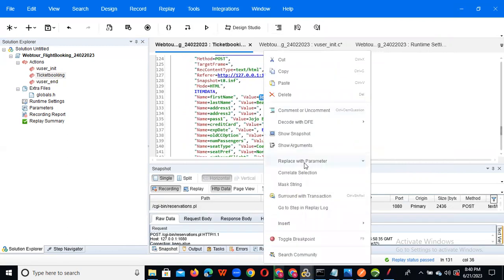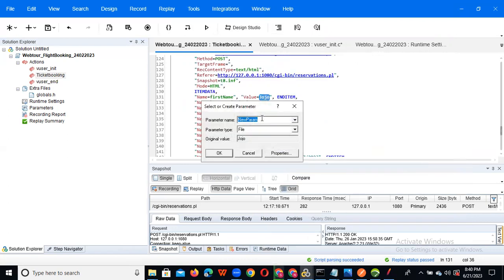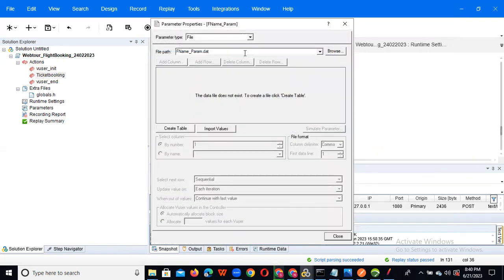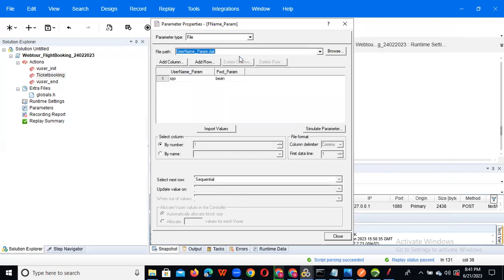Click on replace with parameter, create new parameter, and I can give it the name first name underscore param, and click on properties. Don't click create table. We need to select the parent one. What is our parent? Username dot. Because first name also depends on whom? Username only. So you need to click on add column.